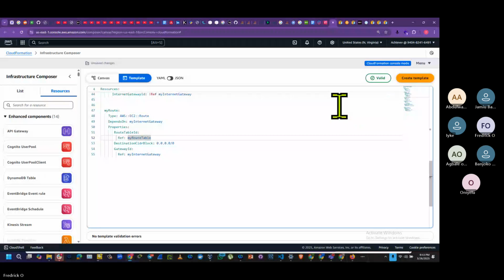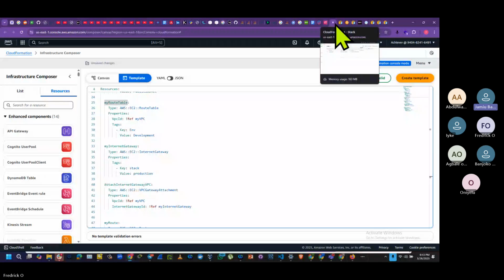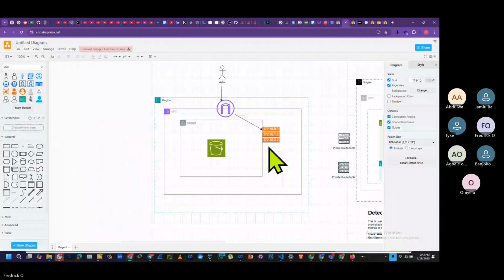Let's see. How about the S3 bucket? Let's follow our architecture, we're going to create that. We just want to be sure that all the resources are okay. We've created the route table, we've created a subnet, we've created a VPC, we've created the internet gateway, we've created the route.